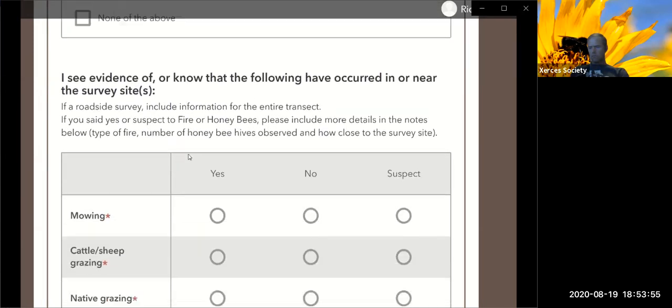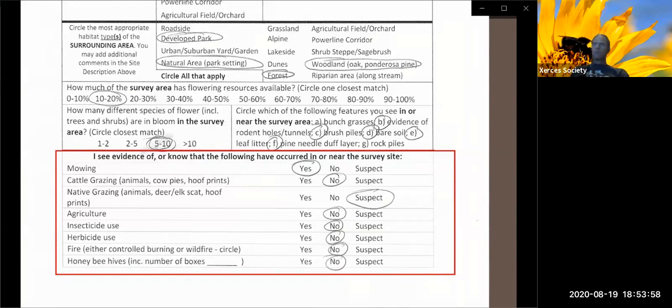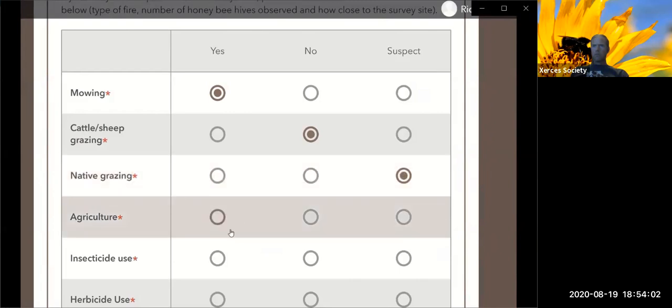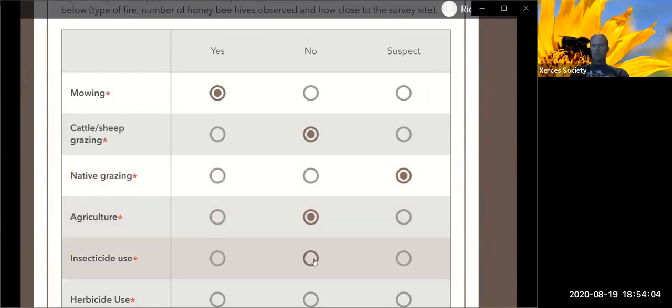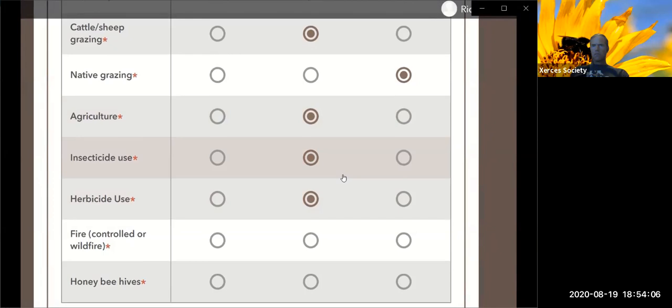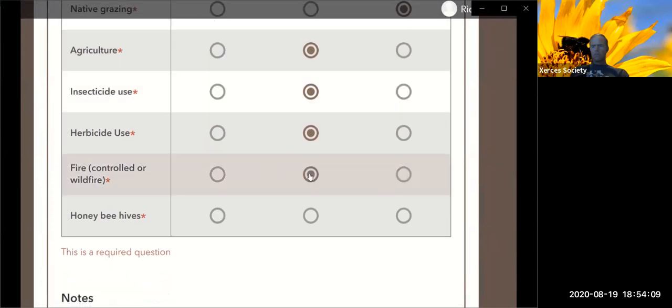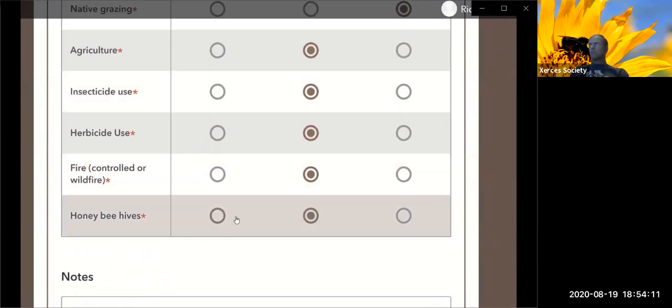And then you're going to answer the questions about management. So yes, I saw mowing. There was no cattle grazing. I suspected that there was native grazing, no agriculture, no insecticide use, no herbicide use, no controlled wildfire, and I didn't see any honeybee hives when I was there.